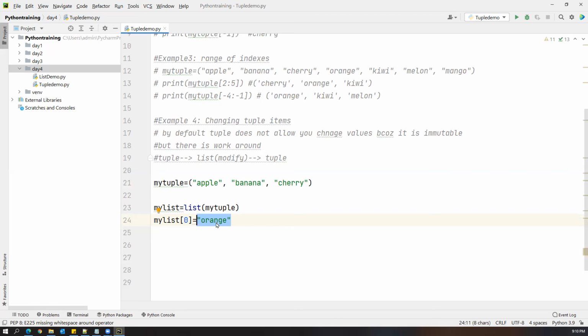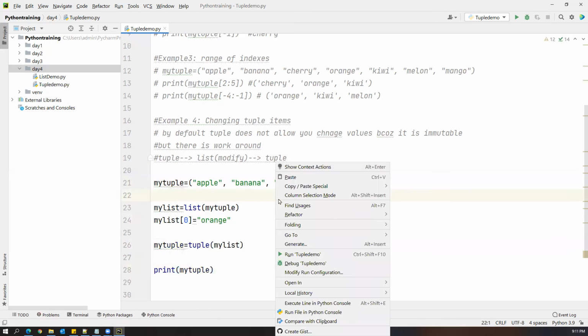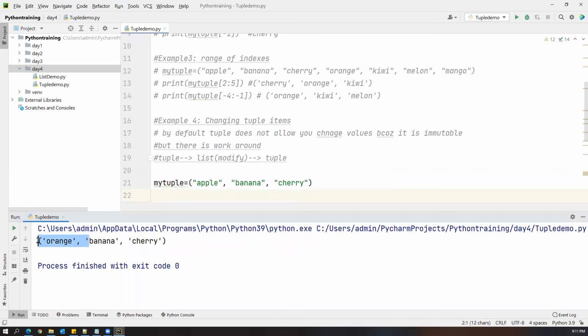Now this list again I will change into the tuple. How to change the list into tuple? Same process. Again, take my tuple equal to, specify the list, and the list I want to convert into the tuple. For that, we use a function called tuple like this. This is an indirect process. So tuple, we cannot directly modify it. So we have to convert this tuple into the list and do modification. After that, convert this list into tuple again. Now, if I just print the tuple, you will get modified values. See, this orange is modified in the tuple.